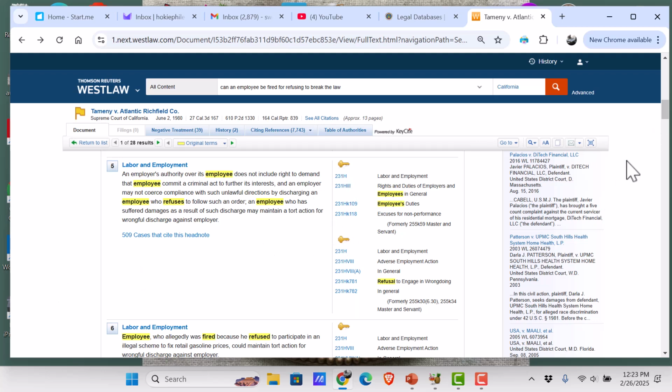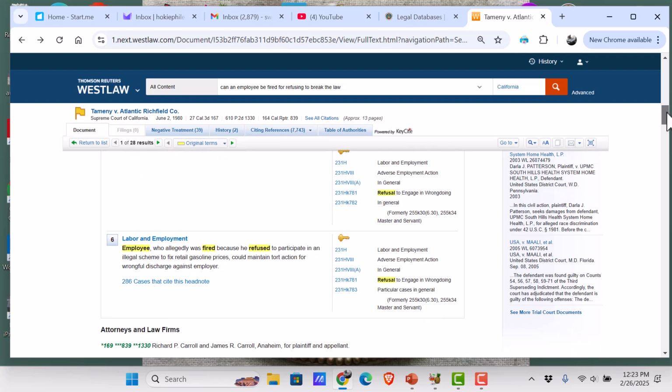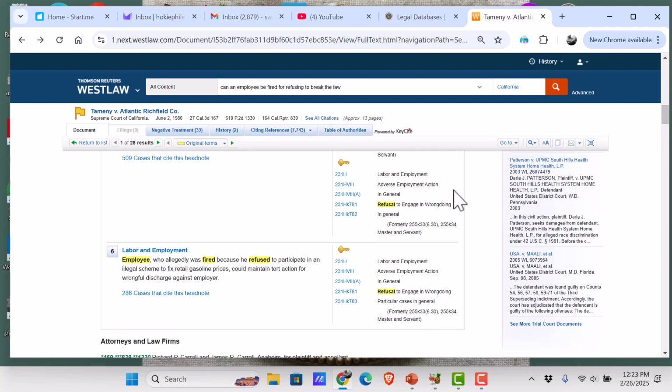The key number for this headnote is 782. The topic is labor and employment. But if I look at 781, this is the hierarchy of the topic. Refusal to engage in wrongdoing, and that's exactly what I'm interested in. If I look at this one, there's 781, and this is specifically under 783, particular types of particular cases in general. Now, I can click on any of these and go see other cases under that same key number.